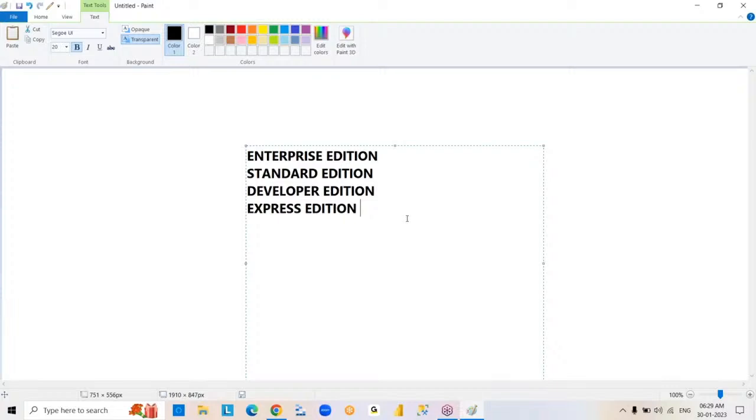But Express edition can be used for only practice purpose. Real-time purpose, we cannot use Express edition. Okay. Real-time purpose, we use enterprise edition, standard edition, or developer edition, but not Express edition. Remember, please. Written.